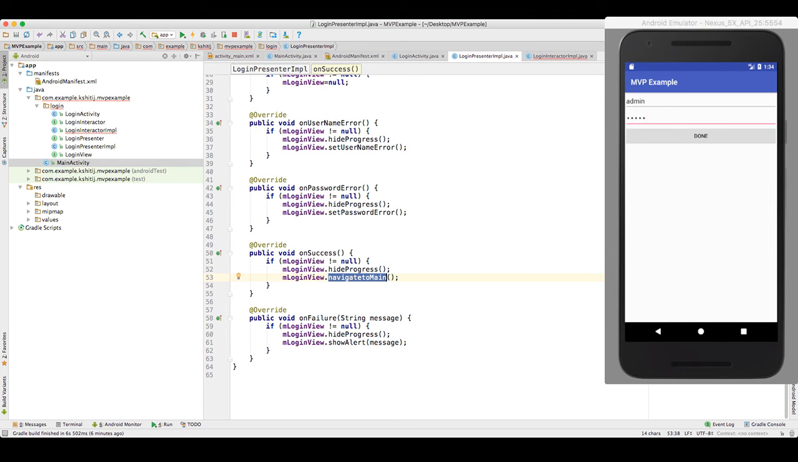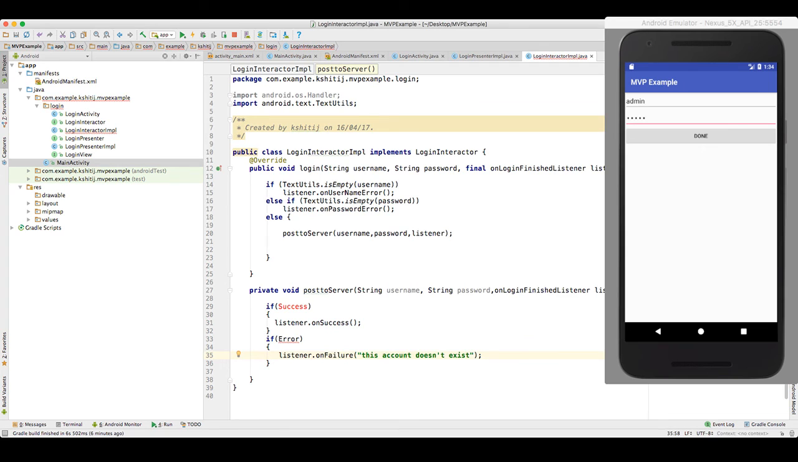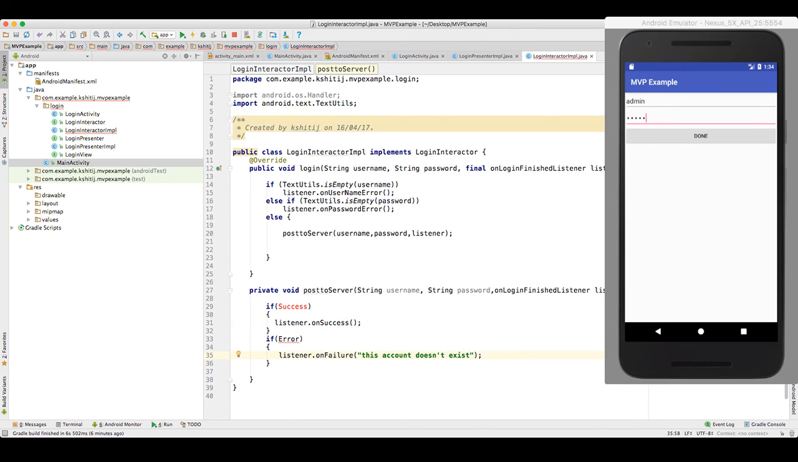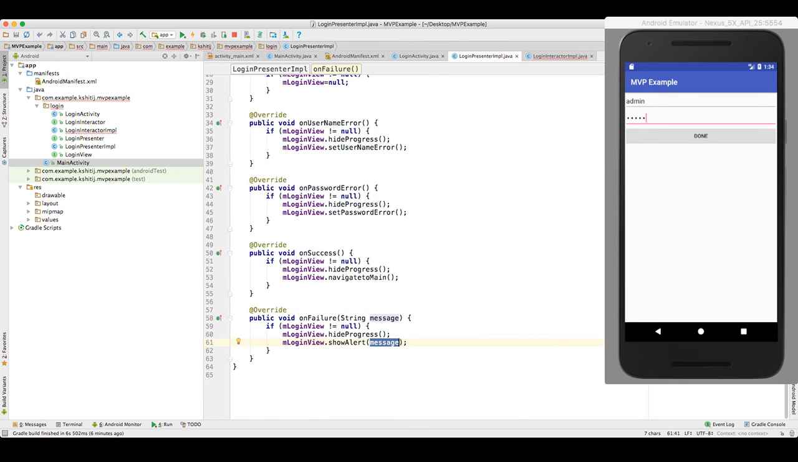in the success method. And if the server returns that this account doesn't exist, or you can say that it returns an error, in that case you can call the listener.onFailure method. In the onFailure method, you will hide the progress initially, and you'll call show alert with the message which the server is passing to you, and show alert will display that message in a toast.